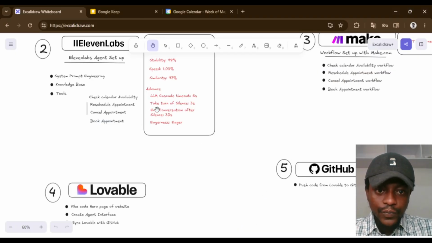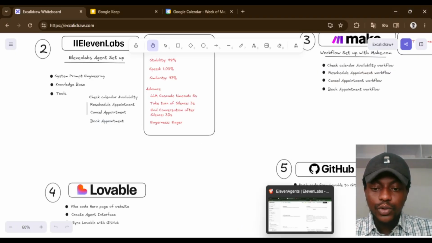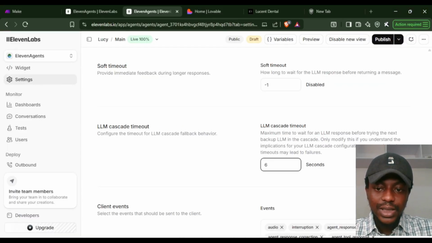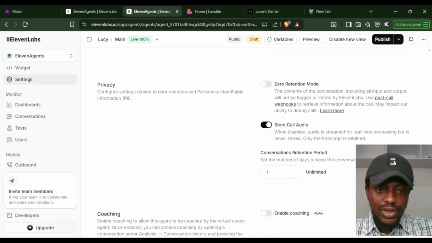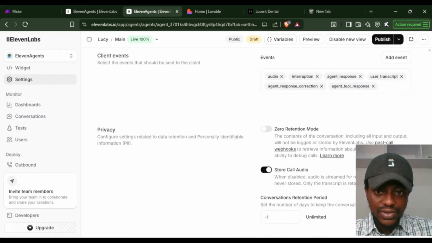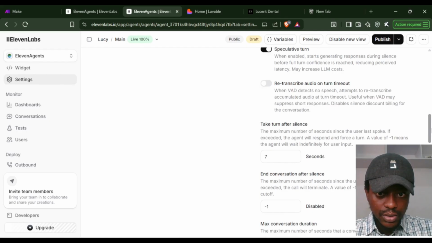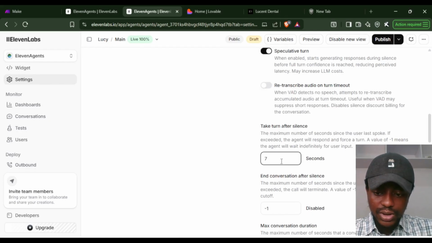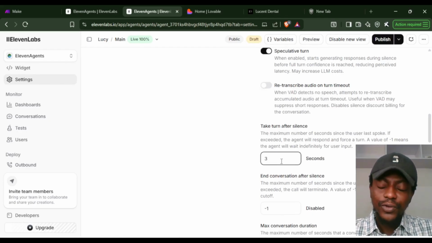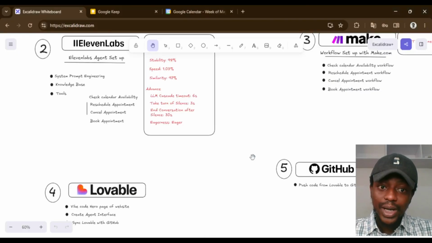I think we have the turn timeout, silence. If you don't want the agent to be too silent when you're talking, let's just add 3 seconds to it. Yeah, let's make this 3 seconds, so it will not feel very awkward when you are talking with the agent and the agent is so quiet, and then you're like, okay, are you there? Then there's end conversation after 30 seconds.